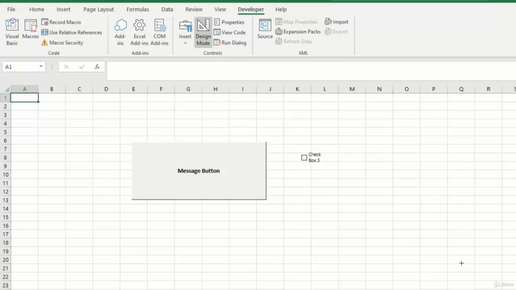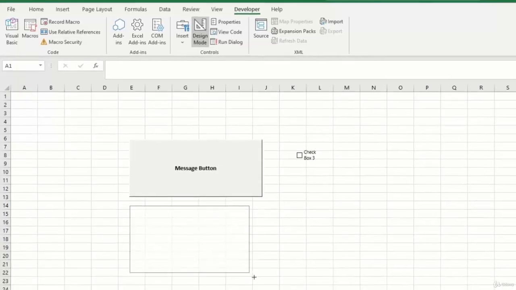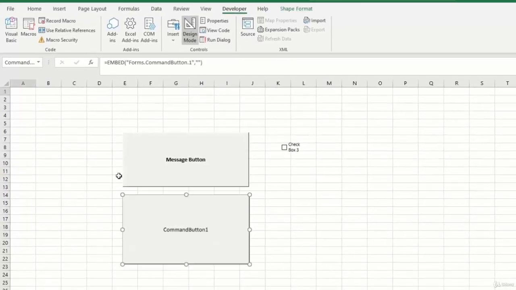Let's go ahead and insert an ActiveX button on here. And we can see right off the bat this is already a very different control. When I've inserted this button, it didn't pop up and ask me what macro I wanted to tie to this button like it did when we entered our form control up here. Now we can see this has also automatically activated design mode.